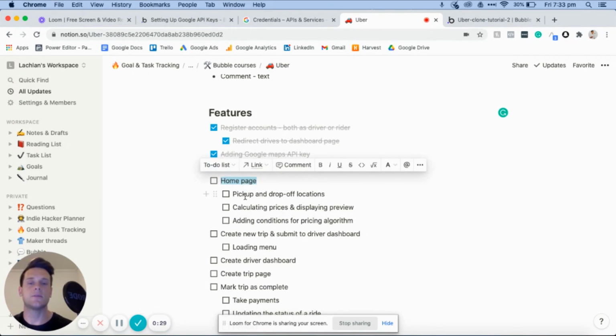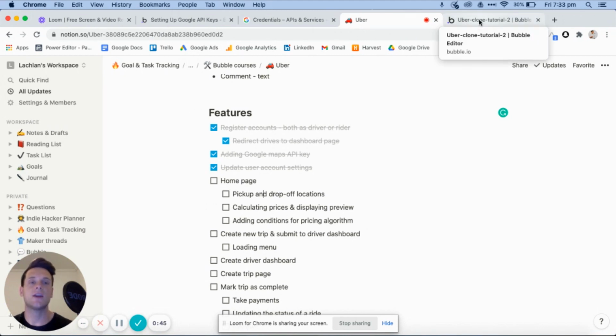Now I've added in some sub features that we'll be adding in, like adding pickup and drop off locations, being able to calculate prices and display previews of prices, and then also just adding conditions for pricing algorithms. So if things like distances change or anything like that, you can customize pricing to suit accordingly.